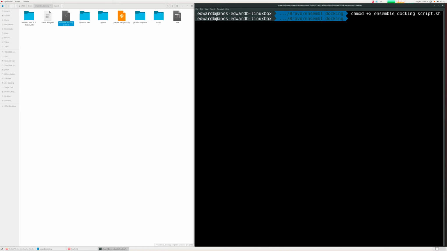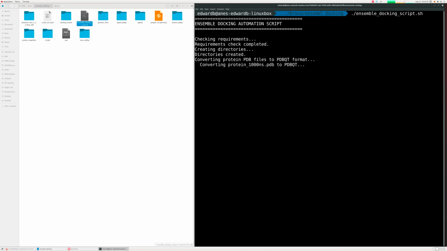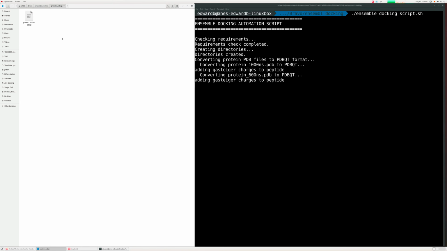So you execute the script, and it will run basically by checking the requirements, whether the requirement checks are completed or not, and then converts your protein PDB files into PDBQT, which is in the directory protein PDBQT. Now you can see your PDB files are converted into PDBQT files.